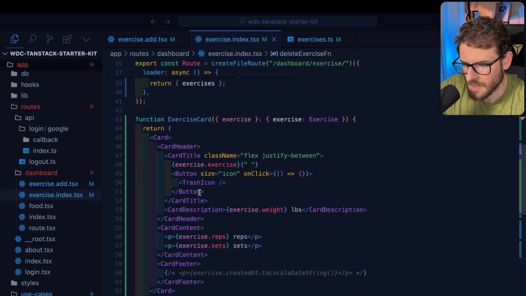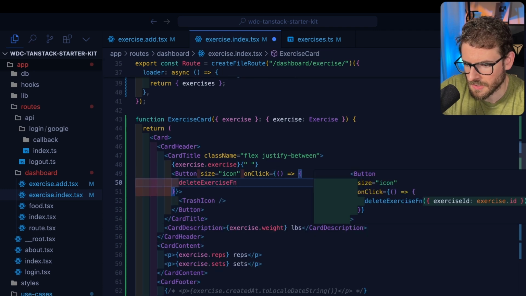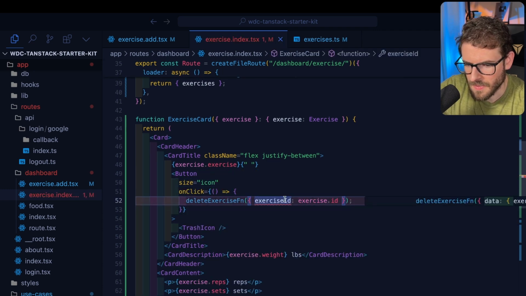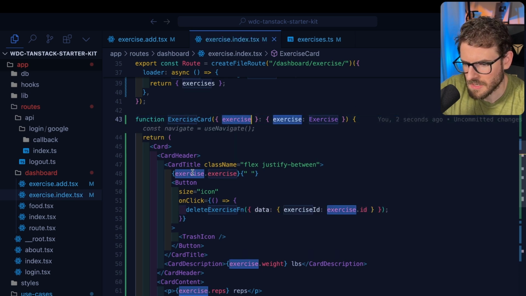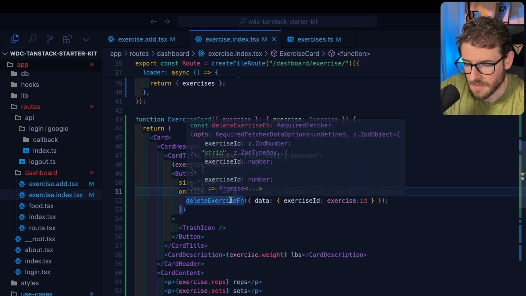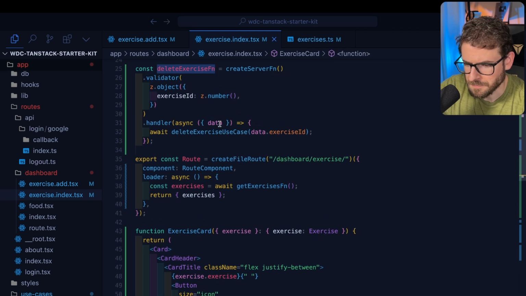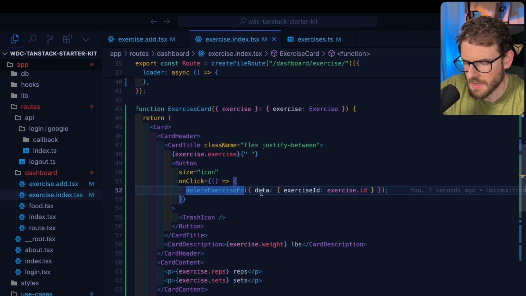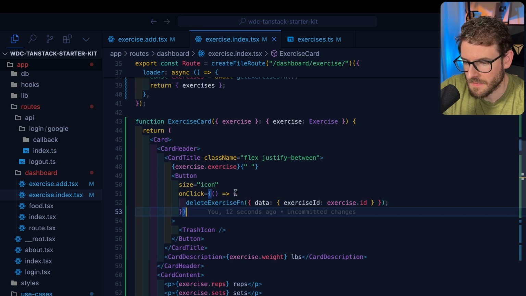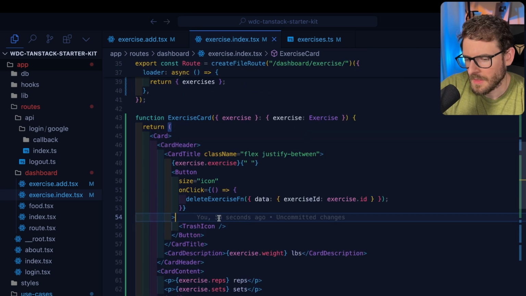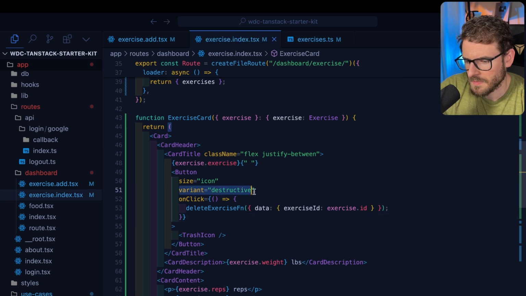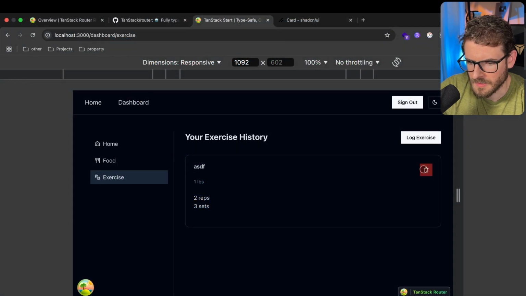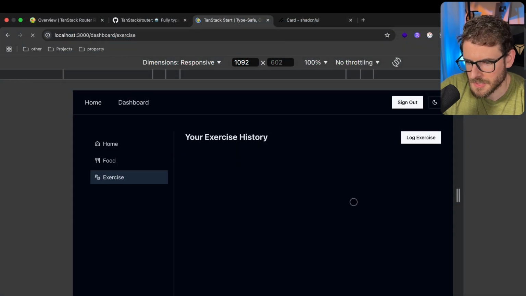So how do you call it? You go down here and you just basically invoke it, right? And then the actual ID that we need to pass in, that is going to come from this exercise object here. And we should be able to click on this and it should basically delete it from our database. But I think we're going to have to tell the UI that it needs to refetch all the exercises. All right, let's first verify that I can delete this thing. By the way, you can do a variant destructive to make it red. Okay, so if I click it and refresh manually, it's gone.